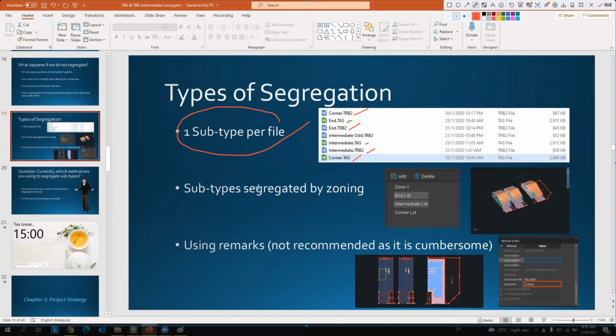Perhaps you can go for another method, which is the second method: segregation by zone. By this zone, you have some operations that you might need to take care of, right? I'm going to explain further what I'm talking about. So you have the end lot, intermediate, and corner lot. And the third will be using the remarks, right?